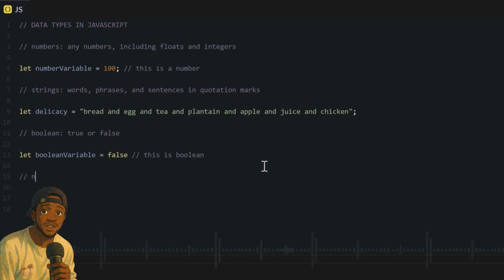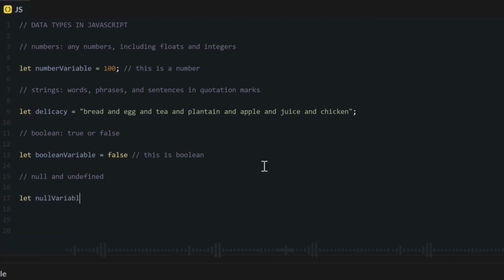Two other data types we have are null and undefined. Both of these data types mean that there is nothing really inside our code, but they are two different kinds of nothing, if you understand me. No worry, I will explain. The first kind of nothing we have is undefined.